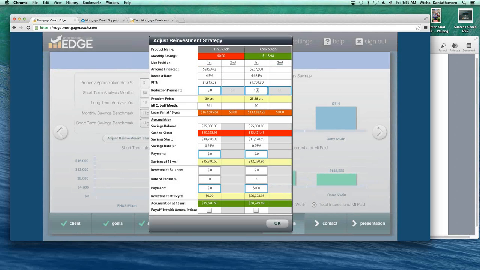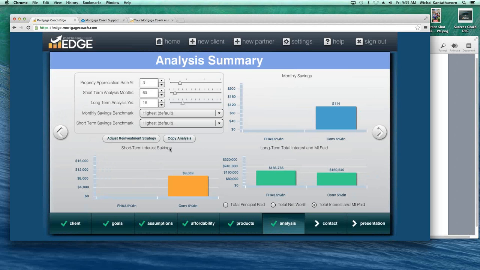The reinvestment strategy screen is a great piece to learn. There's a good video tutorial on it, and you can email support if you want any other information on how to use this. So I'm going to press OK, and we're going to move back out to the analysis screen.